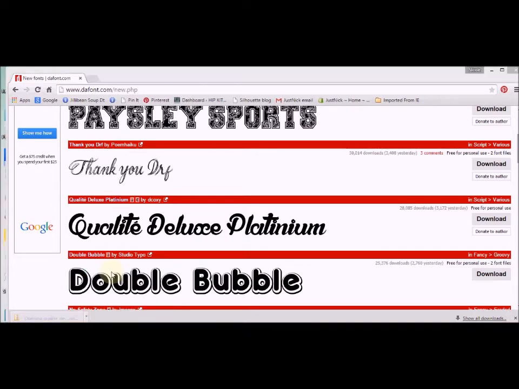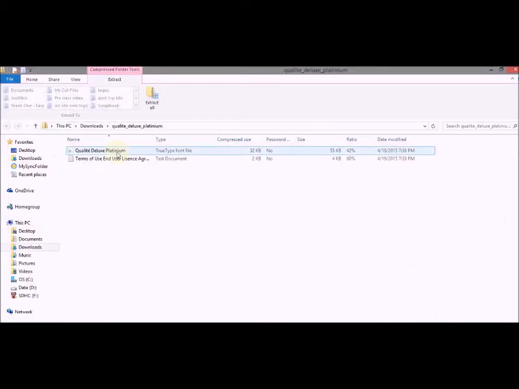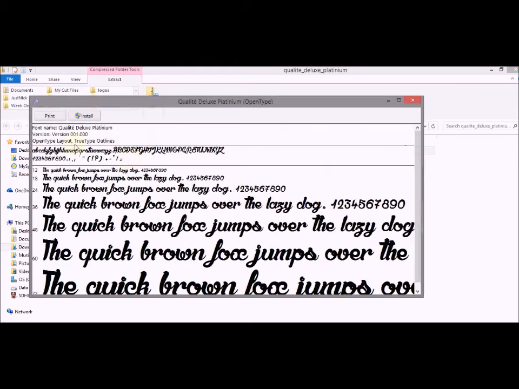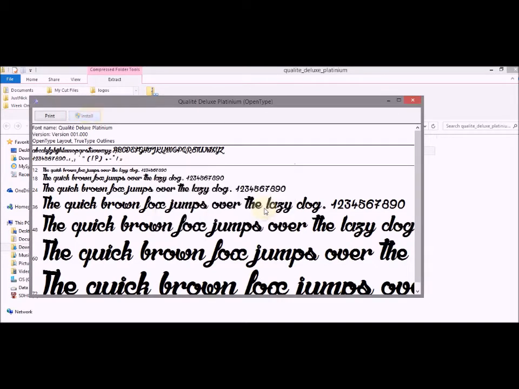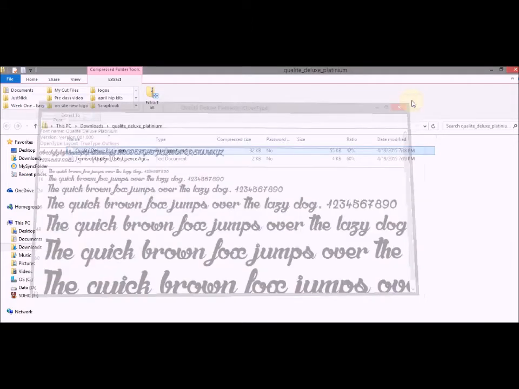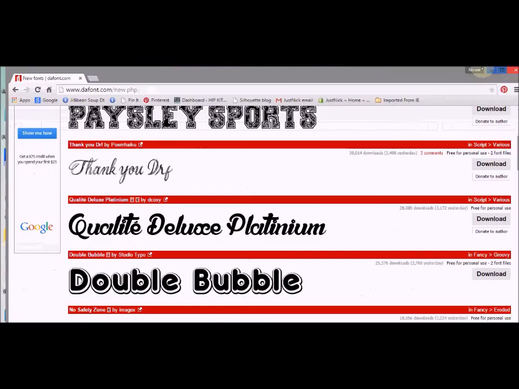If I just click on the drop-down box here beside my download, I can open it in the folder where it was downloaded. And I can open it again, and it's going to show me a preview of what that font looks like. Along the top here, you can see that there's an install button, and I'm just going to click that, and it's going to automatically install on my computer. So now any software I have on my computer that uses fonts, this font will be one of the fonts available in that software. So not just Silhouette, but all different software.